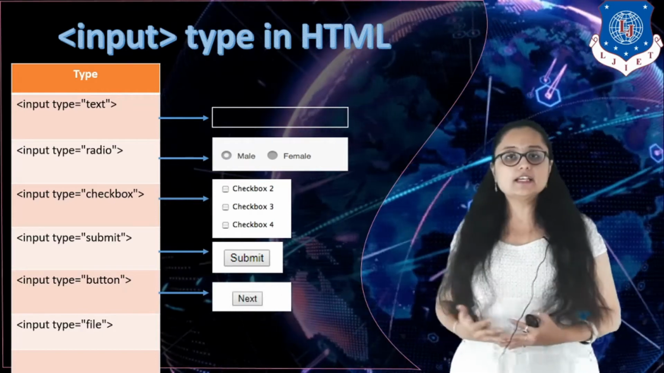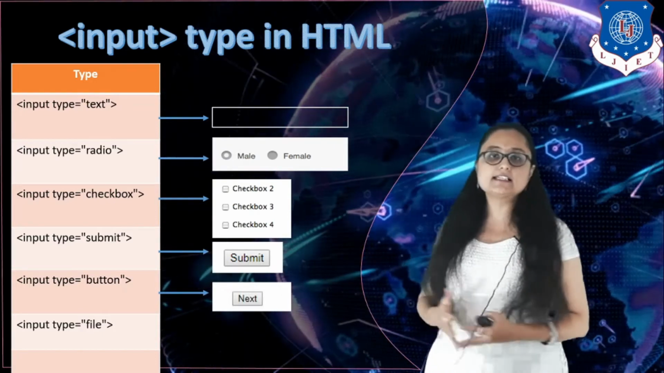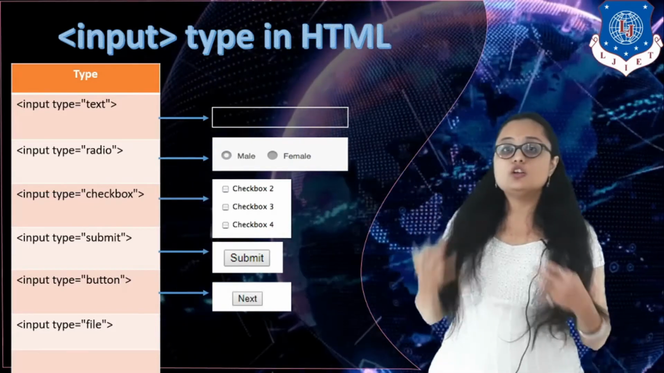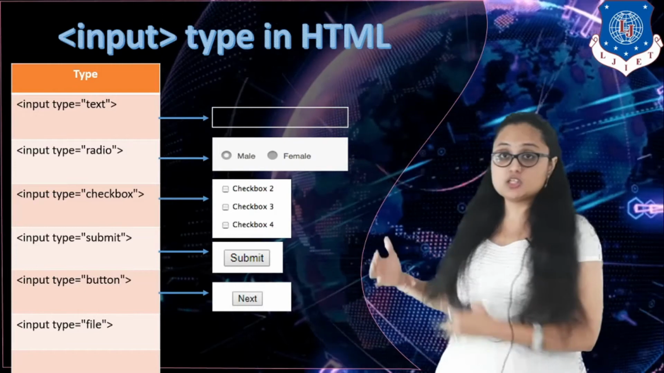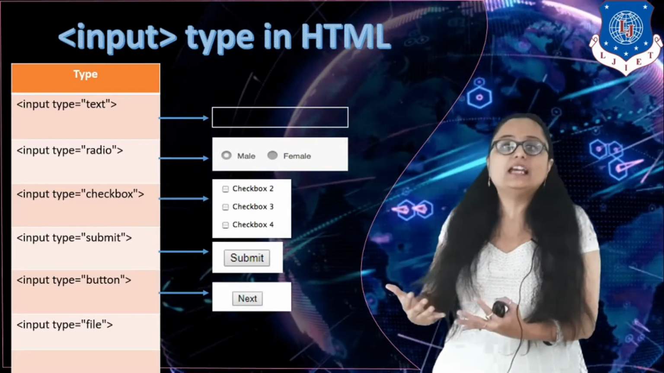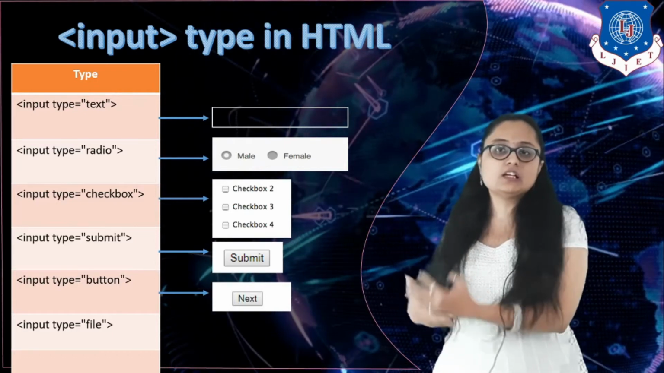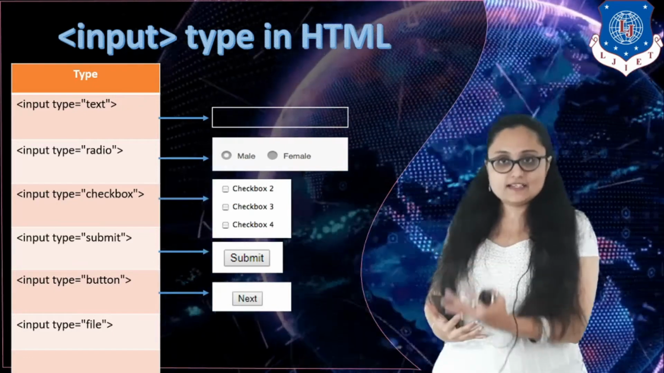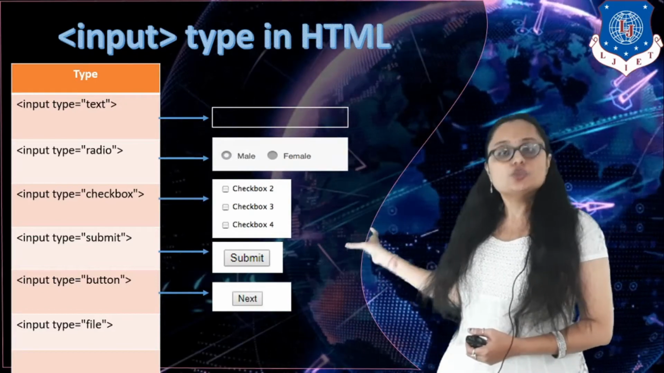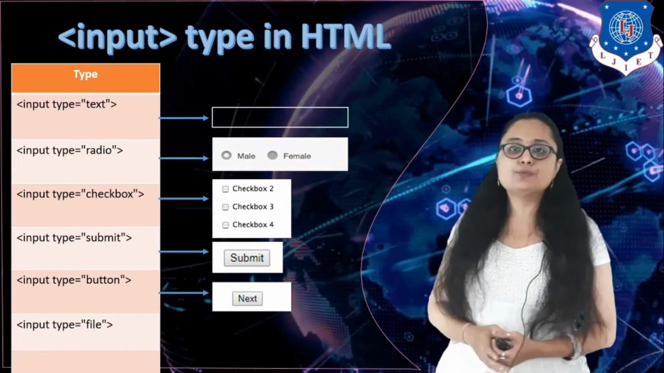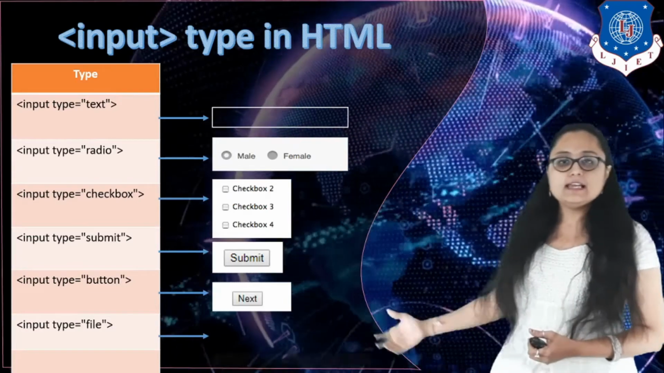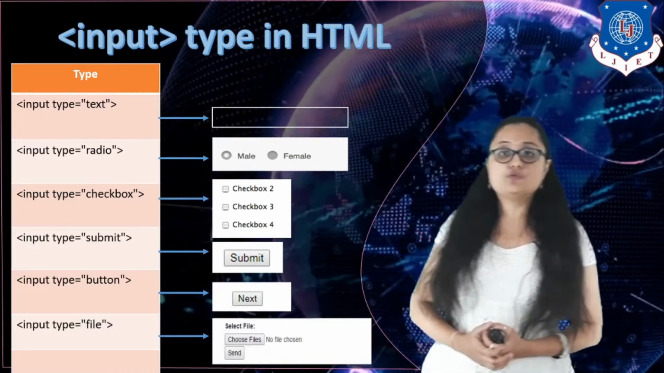The next is simple button, right? So if you want to create a simple button, the syntax is input type is equal to button. So if you want to specify a button which is not a submit button, but instead you want to specify anything like, for example, create or delete, you have to write external logic on the click of this button, but you can specify this input type is equal to button for getting a button on your form.